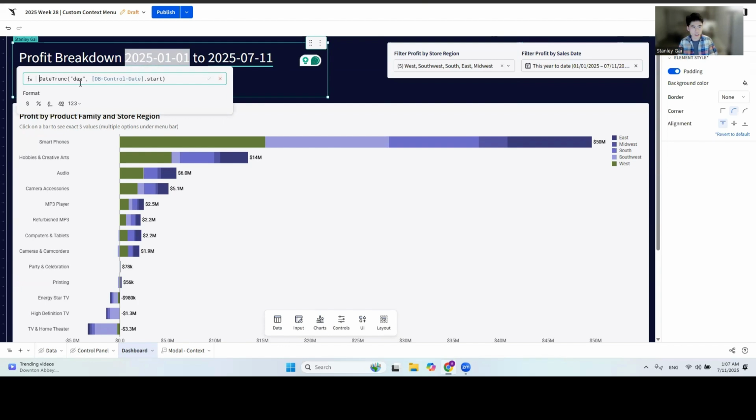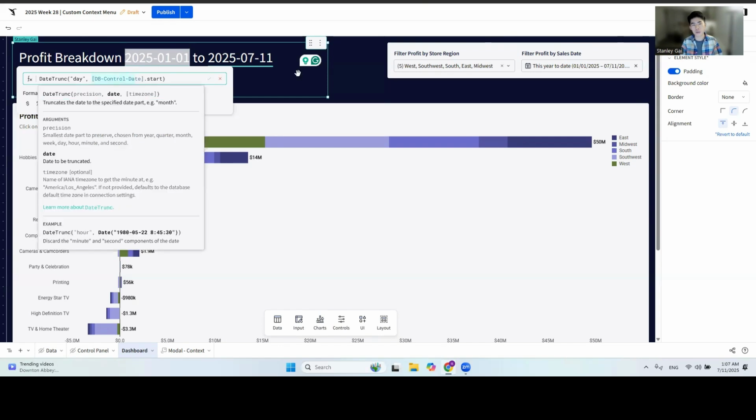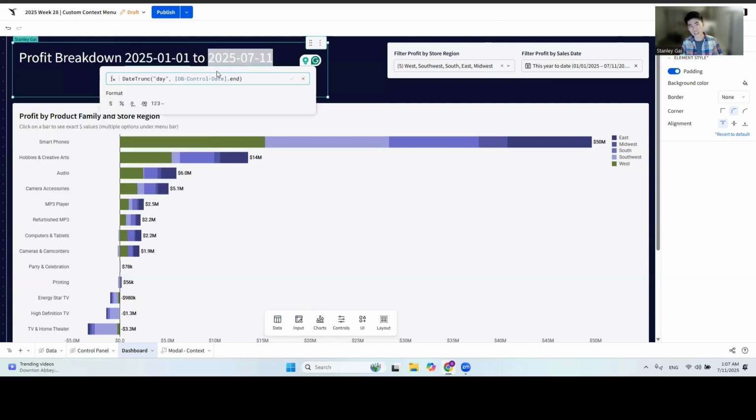For the start date, we are truncating the date itself. I want to display the day of the date. I don't want to see the time of the date. And on the second part here, this DB control date, I'm referring to the control ID of this date control. This dot start basically is an argument saying I want the start of this control. Now you can follow the same logic to configure the end date.